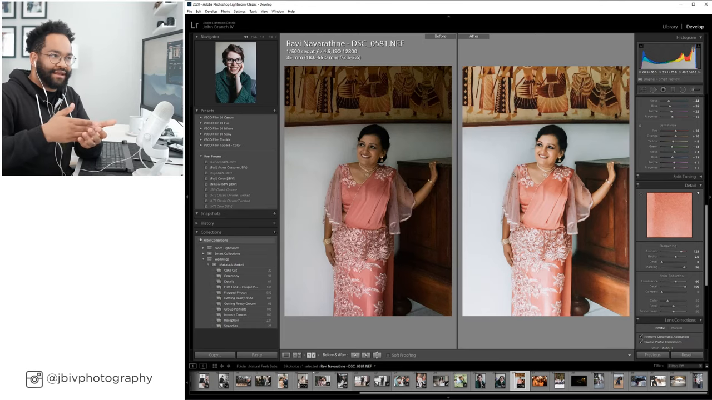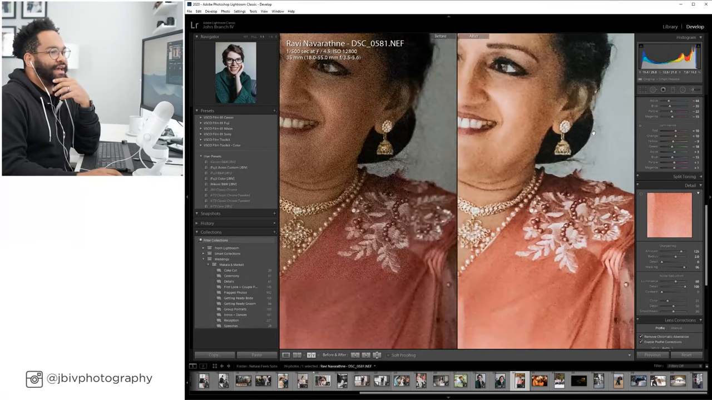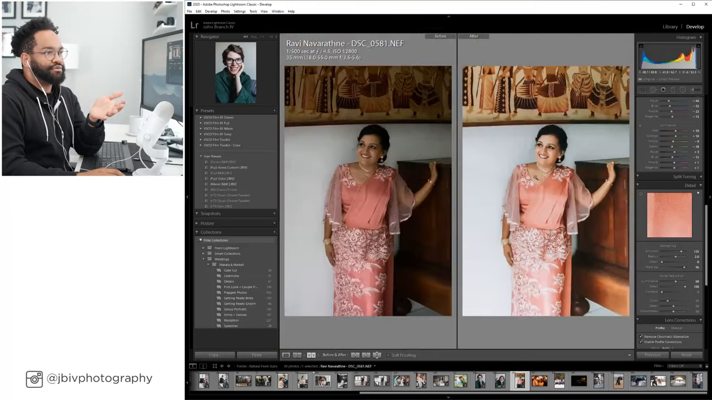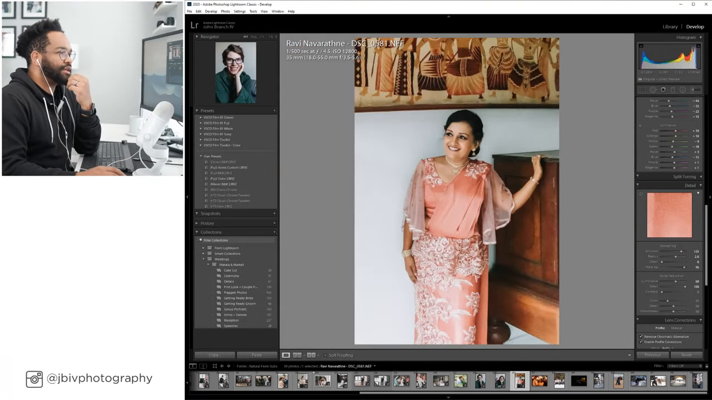So the same thing: get it right in camera, and then when you get to post, it's not so bad. So while yes, I can noise cancel this a bit, it's only gonna look but so good because it's just a noisy photo, and that's what it is. But I think this is great. This looks good.